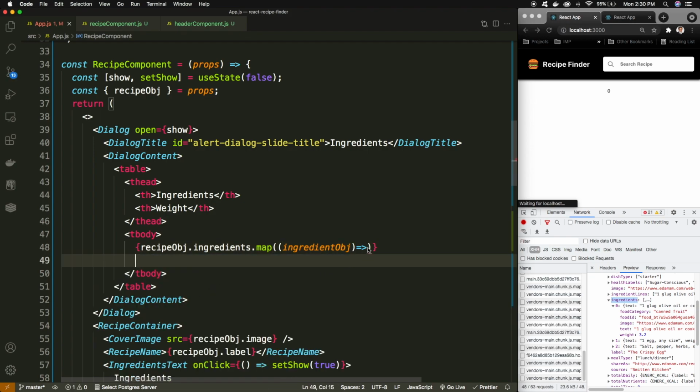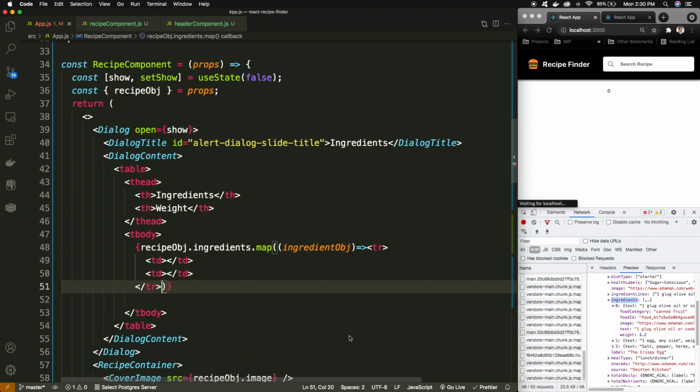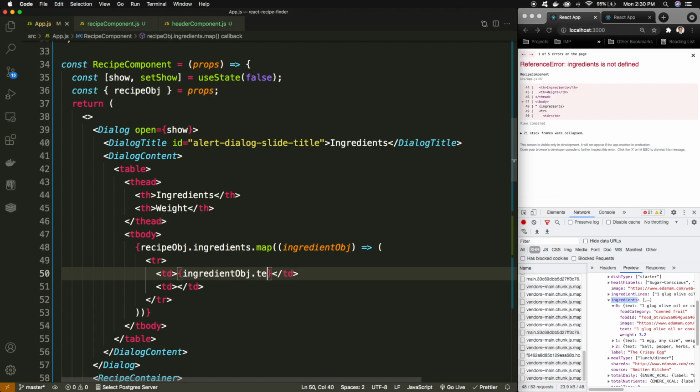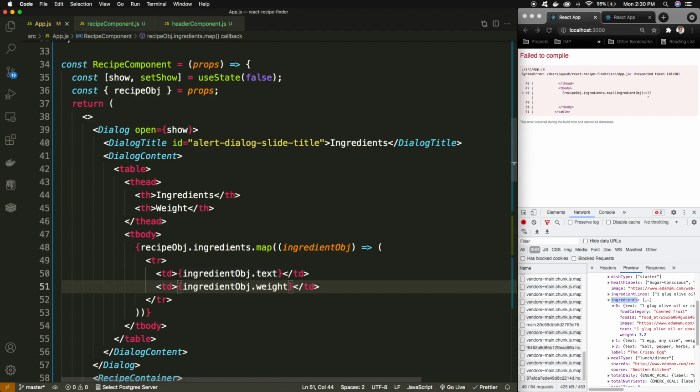So whatever the amount of the ingredients in the ingredient list, I can simply use ingredient object dot text, because in the text part the ingredient name is there, and for the weight the key is here, so I can simply use weight. Now let's see what's onto the UI.